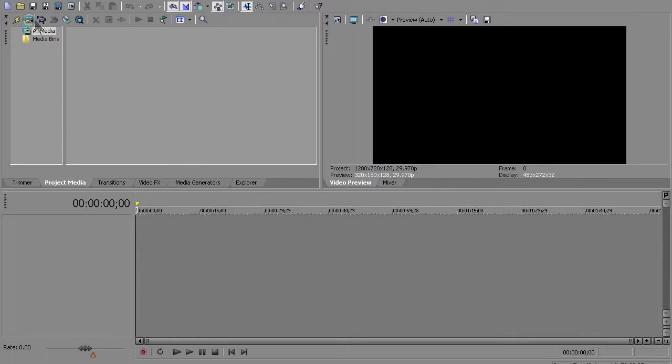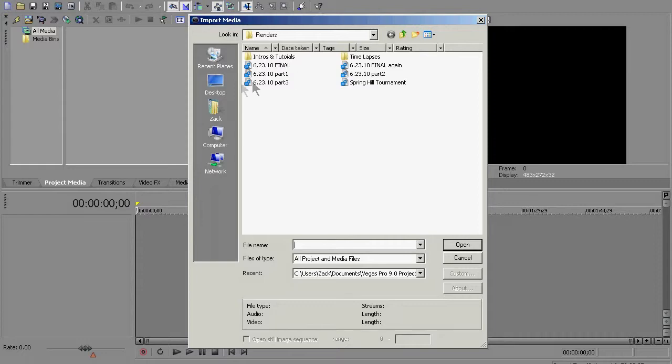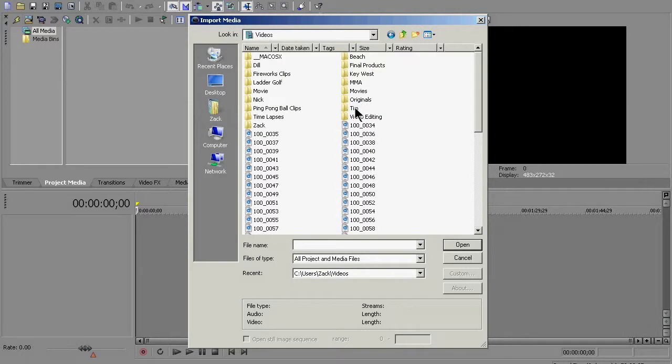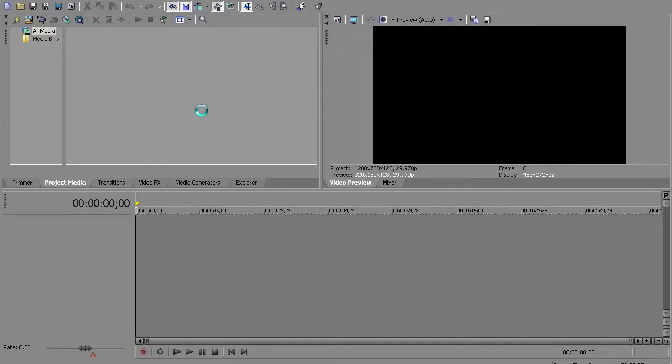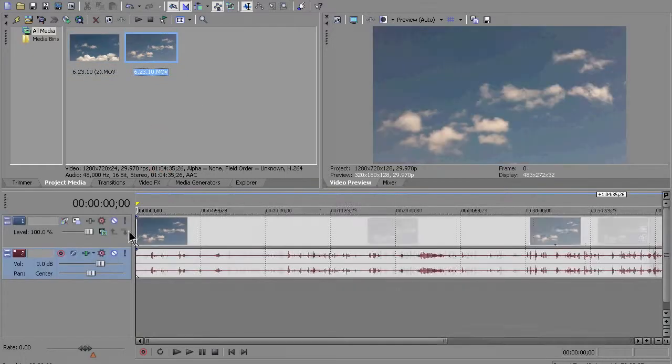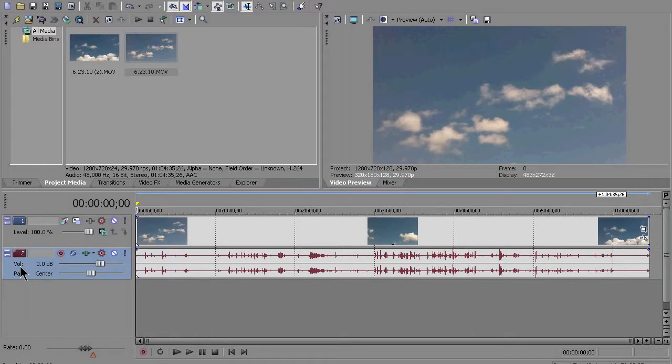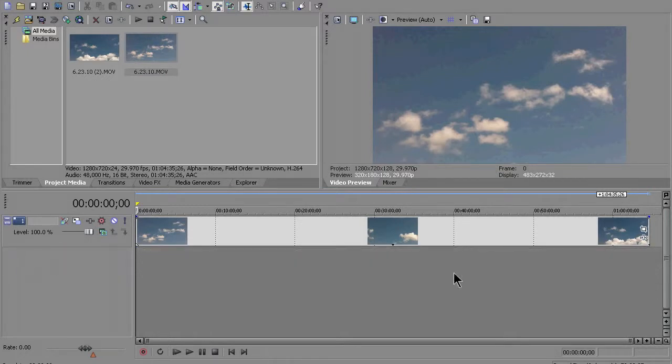So we're going to import some footage. I have this file. I took this a couple days ago. And the reason it's two files is because that's just how it saved it. It was too big to save as one file, so I guess the camera just did that. So we really don't need the audio.